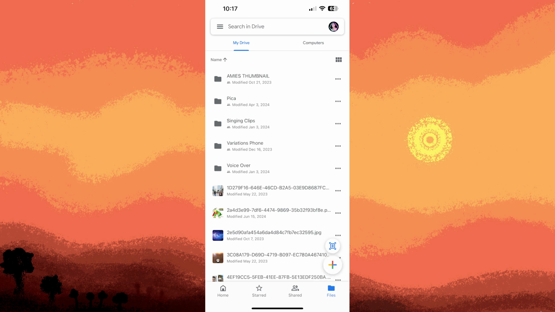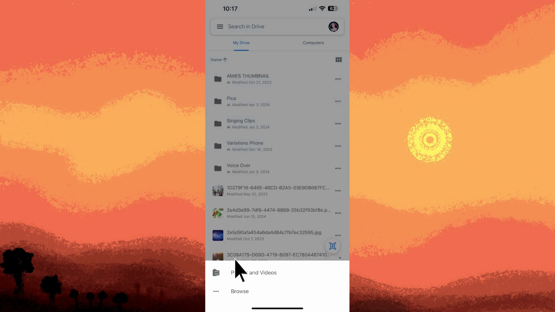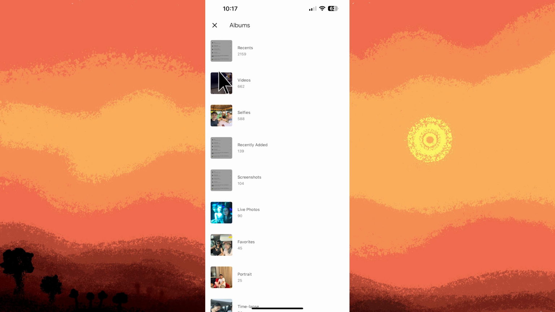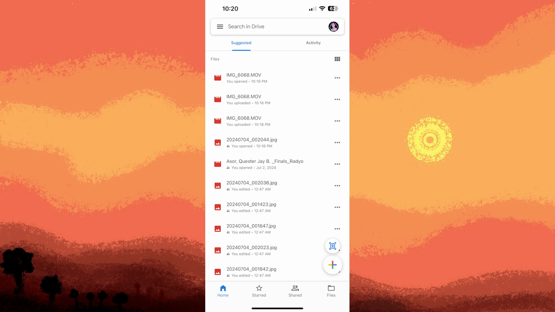Tap on the plus icon or the new button. Then choose the tab Upload and choose the video you want to send from your iPhone's Photos or Files app. Then, allow the video to upload to your Google Drive account. The time it takes will depend on your internet connection and the size of the video.